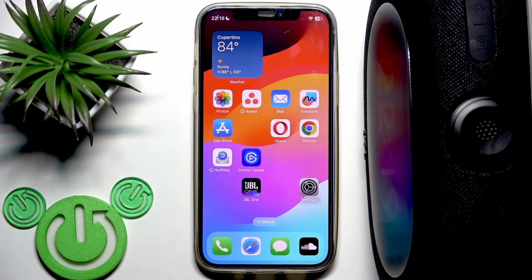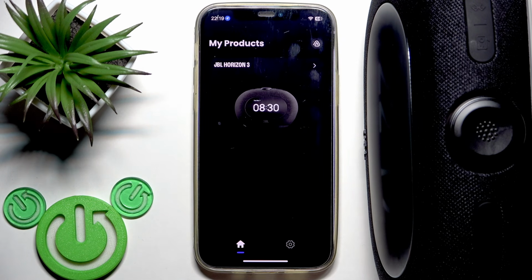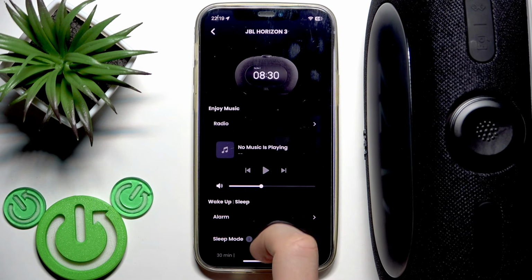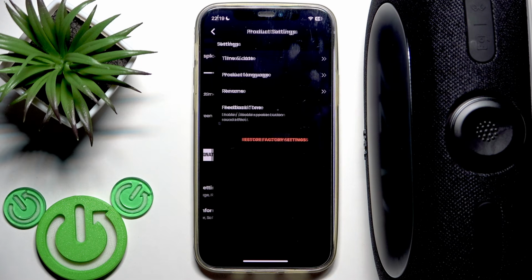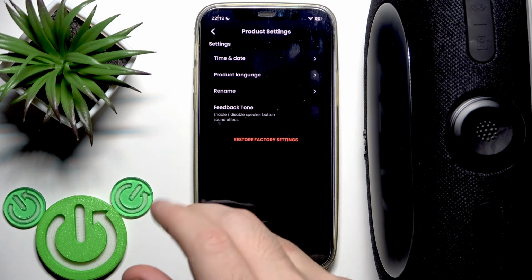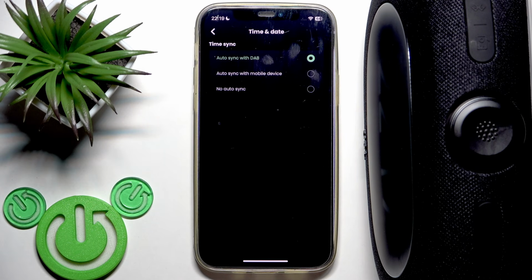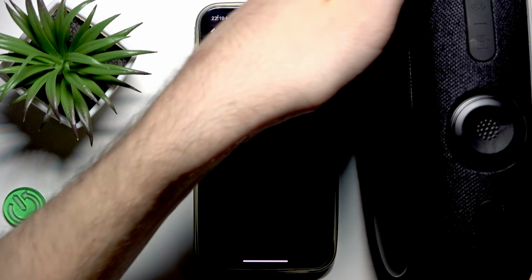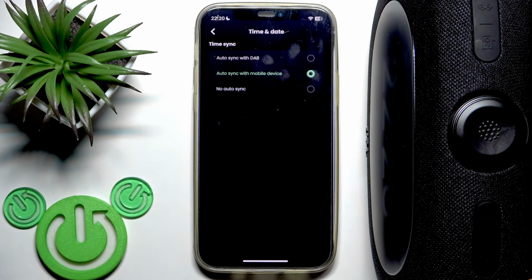Let's get started by using the app. Open the JBL One application, and of course you need to add your speaker to the application. Then you will see it in the device list and you need to tap on the speaker and scroll down. At the bottom you need to find product settings and tap on this line. Then go to time and date, and right here we can enable auto sync with DAB or with a mobile device, or disable it. It's up to you. Let's say I use it with a mobile device, and now you can check that it changed. Now it used this date and time that I have on my phone.